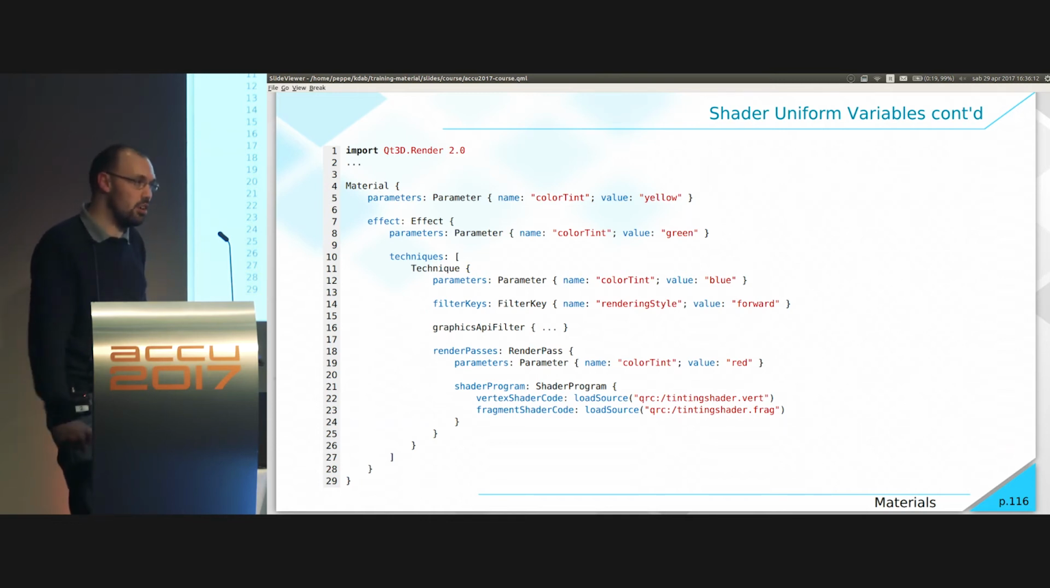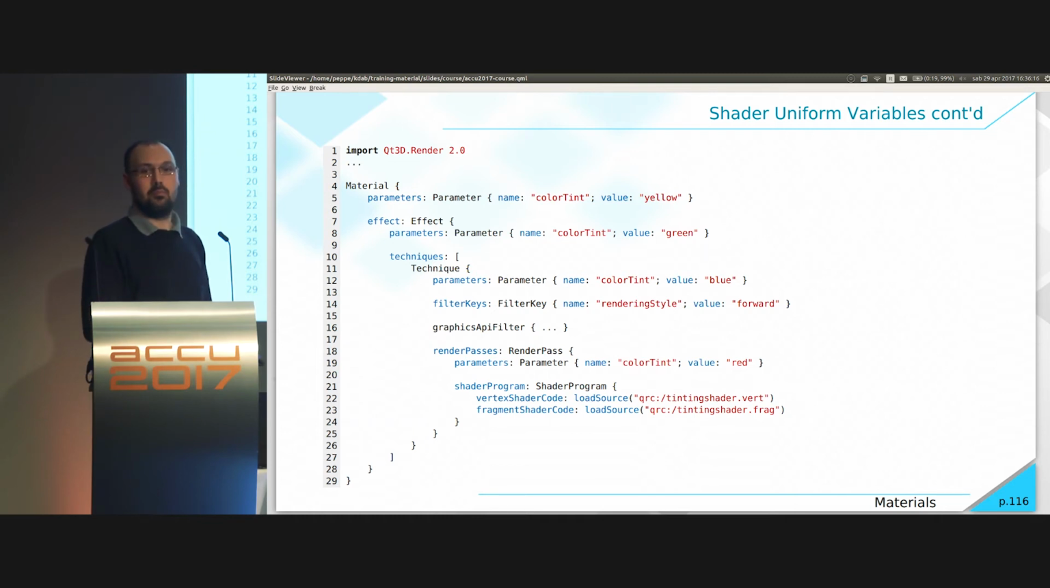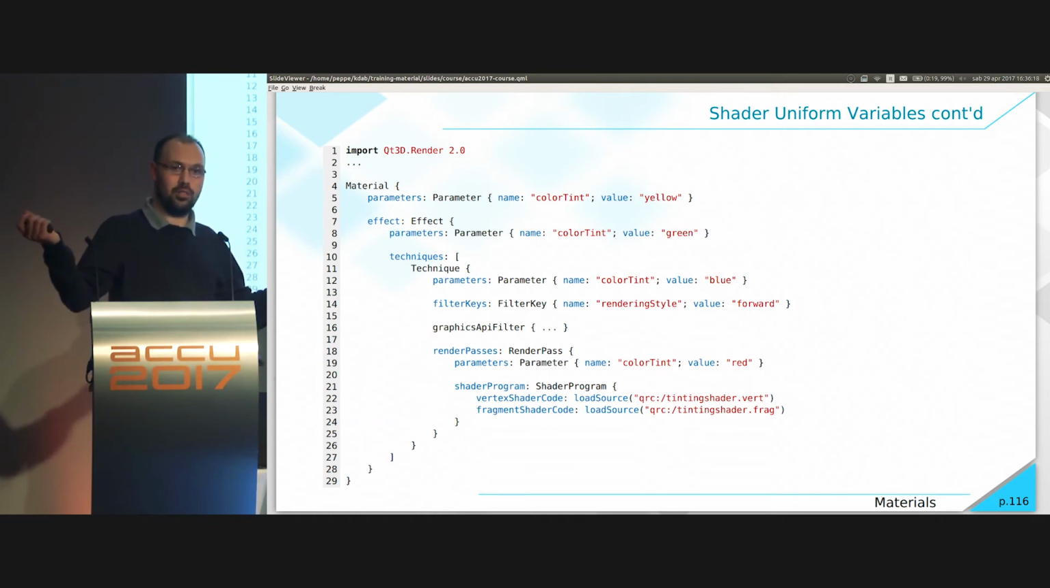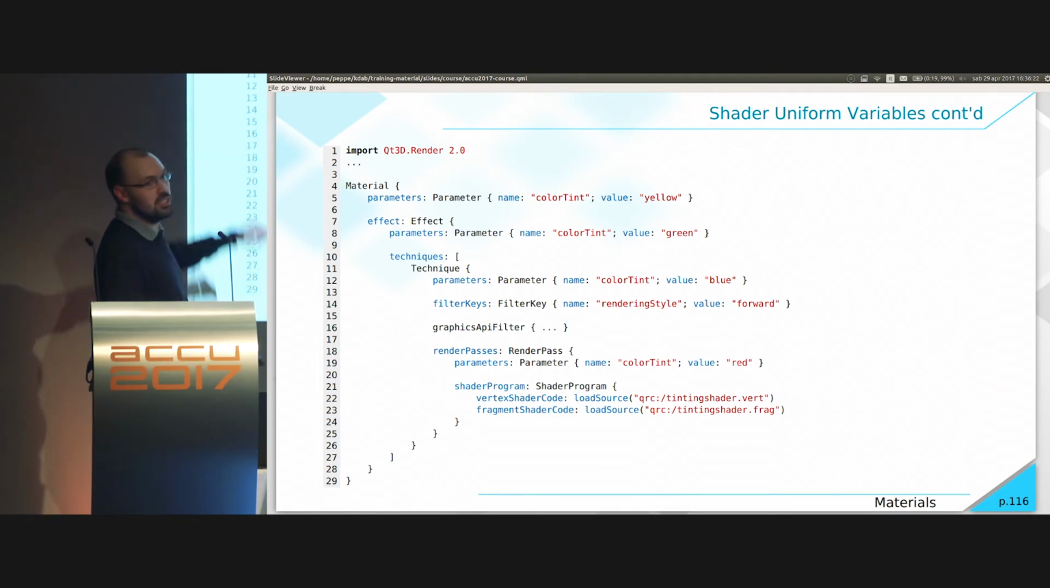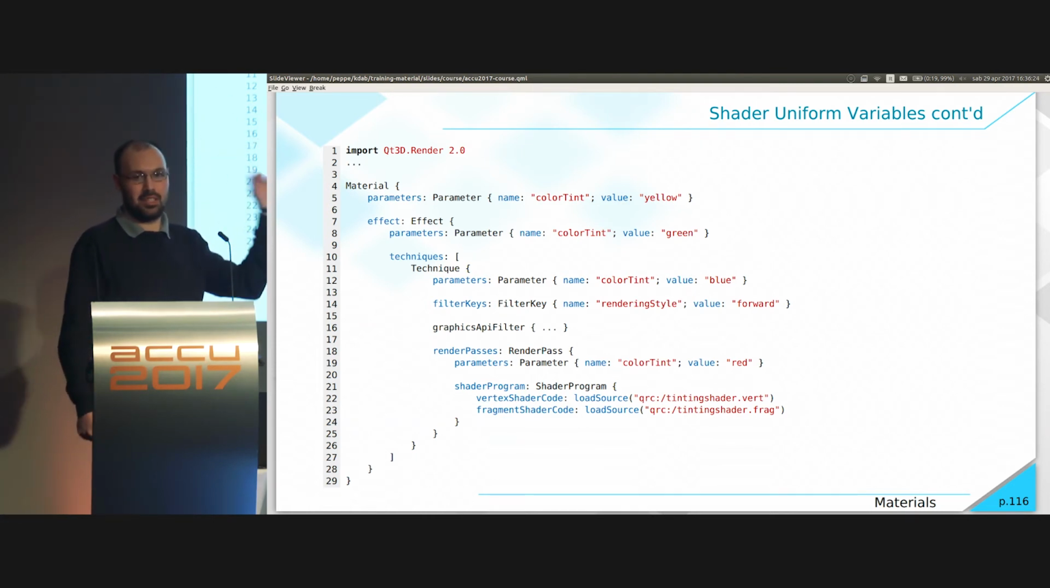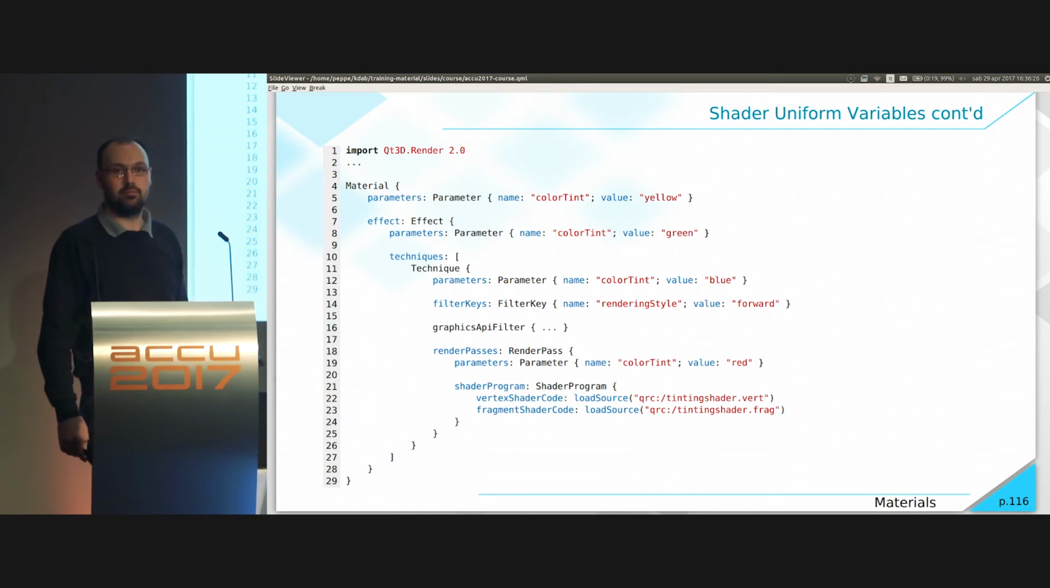Suppose I have a material which is Phong, and I just want to change the diffuse color, but it's the same material for all the entities in my scene. I can create one effect, many materials, and just change a parameter in the material sharing the effect. That's the whole point.